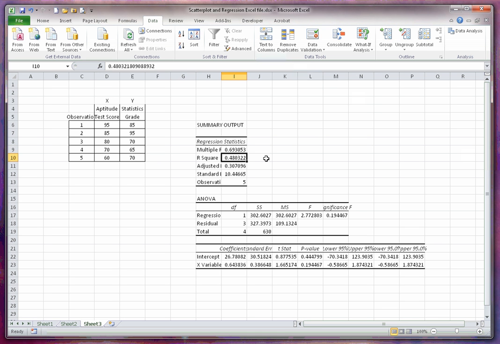Here is the R-square for this data, 0.4803. This is the correlation coefficient, the square root of the R-square, 0.693. In this part of the table are the coefficients. The value of the intercept is 26.78. The value of the slope, called X variable, is 0.6438.